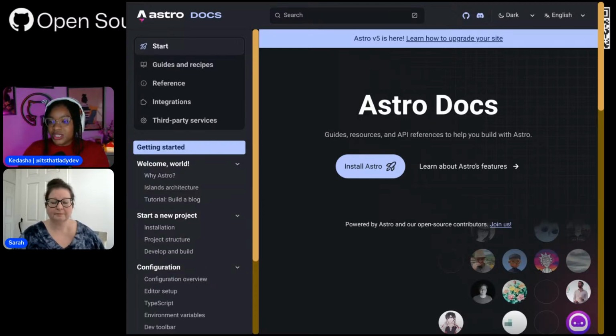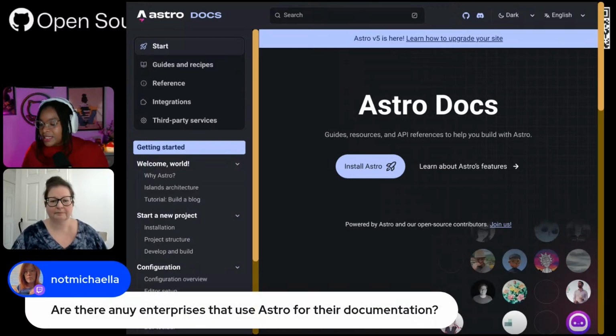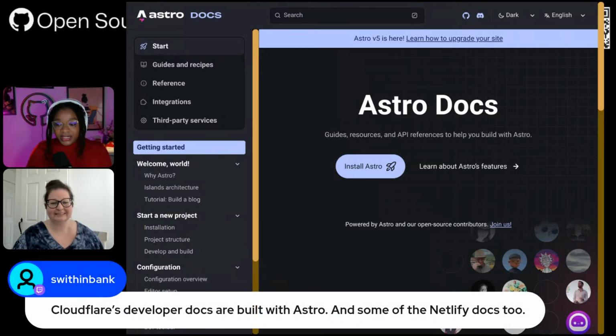And I have a question here from not Michaela. Sorry if I'm butchering your name, but they're asking, are there any enterprises that use Astro for their documentation? Someone responded saying Cloudflare developer docs are built with Astro, and some of Netlify documentation is also built with Astro. So yes, it's definitely a scalable approach.